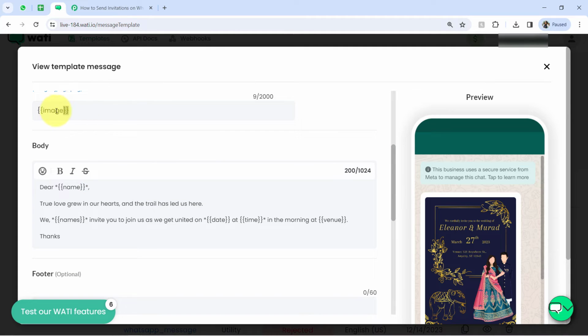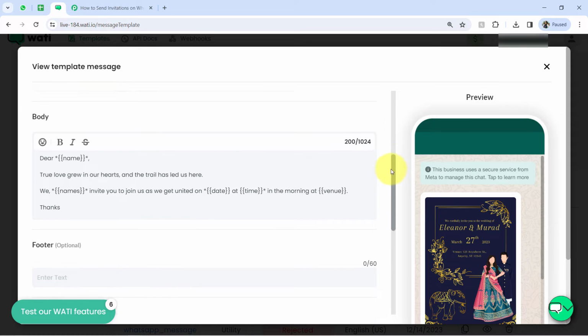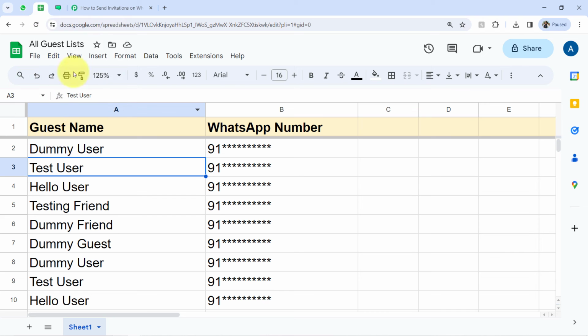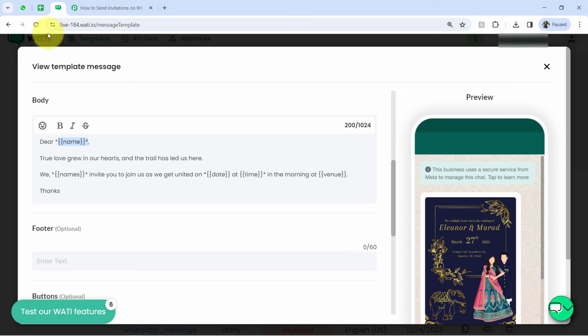So in this way you can define a variable, and in place of that you can also add fixed text here. Just in case you do not want to attach any media, you also have the flexibility to select the none option. In such cases no header will be attached along with the message, and this is the body of the template. Basically I want the name of my guest to appear here automatically from this spreadsheet, so that is why again I have added it in the form of a variable. True love grew in our hearts and the trail has led us here.